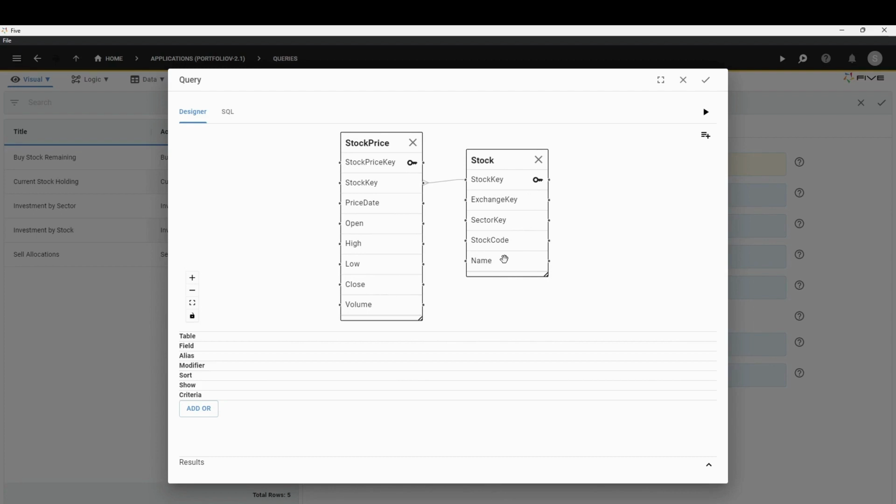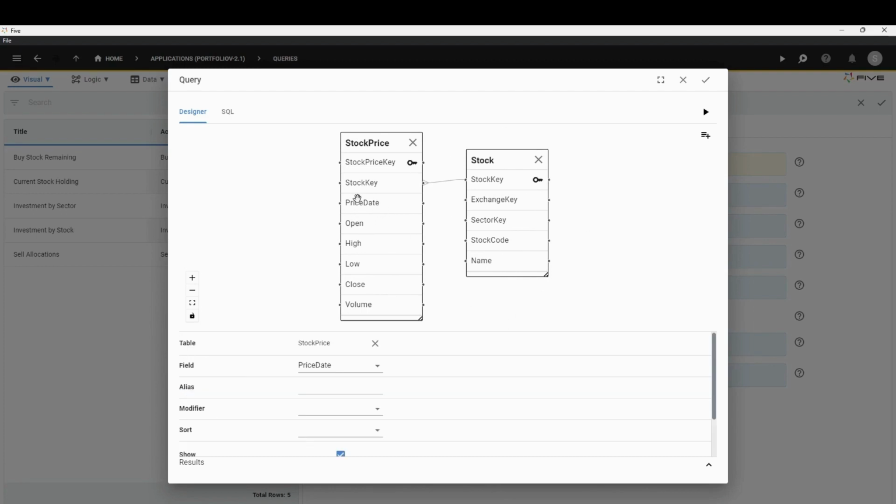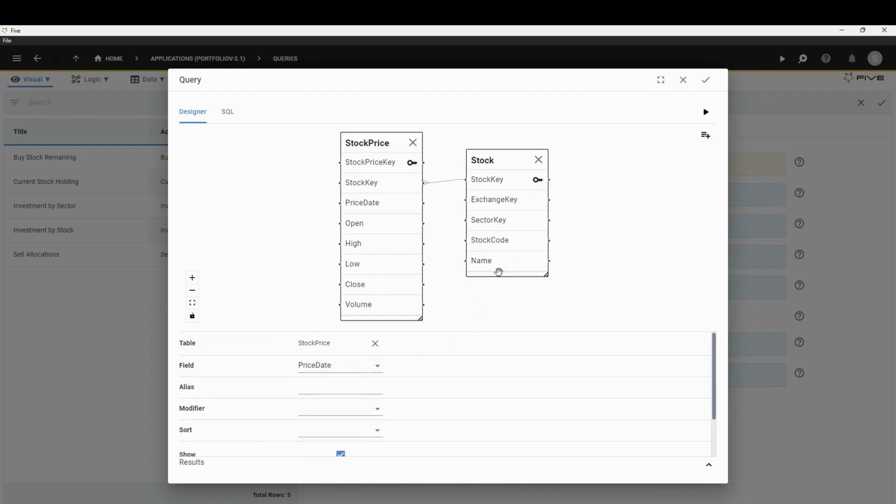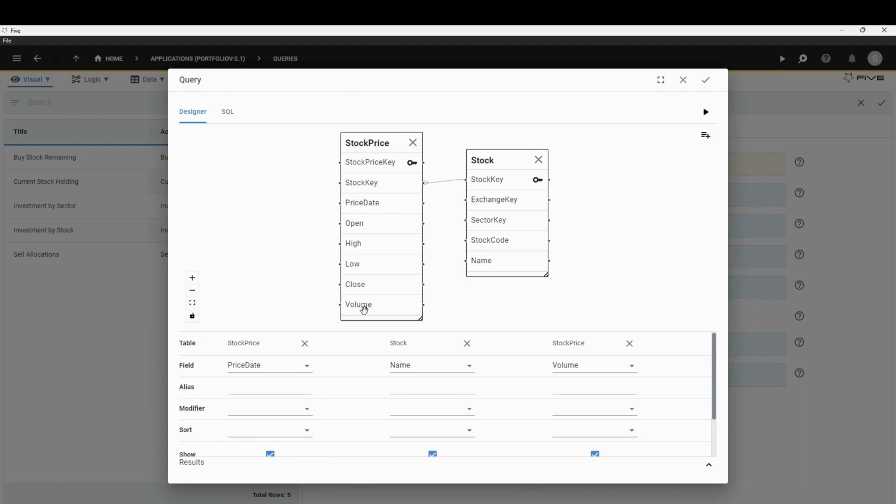Okay, so for this query, we want the price date. So go ahead and double click on price date and it just jumps down to the bottom. We want the name, so double click on the name. Let's also double click on the volume. So we have the price date, name, and the volume.